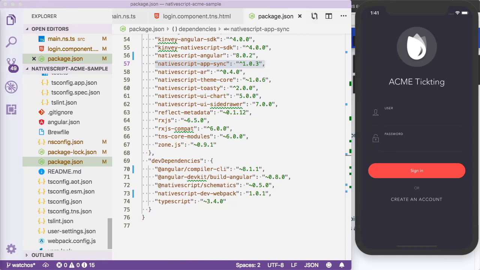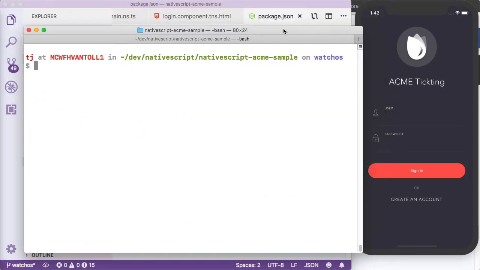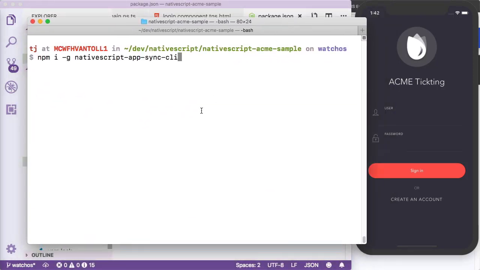To use this, there is a little bit of additional setup that I need to do. In addition to being a NativeScript plugin, NativeScript AppSync has its own command line interface to help you manage application updates. You can get that by heading to your terminal or command prompt and installing it from npm. So it's nativescript-app-sync-cli. Once you have that installed, you can register for the AppSync service using nativescript-app-sync register.